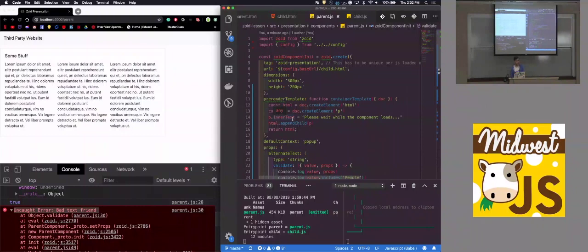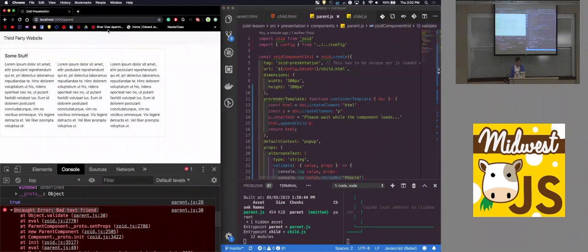So real quick, how many people use React in here? How many people use Angular, Vue? Okay. Yeah, so support for all of you.